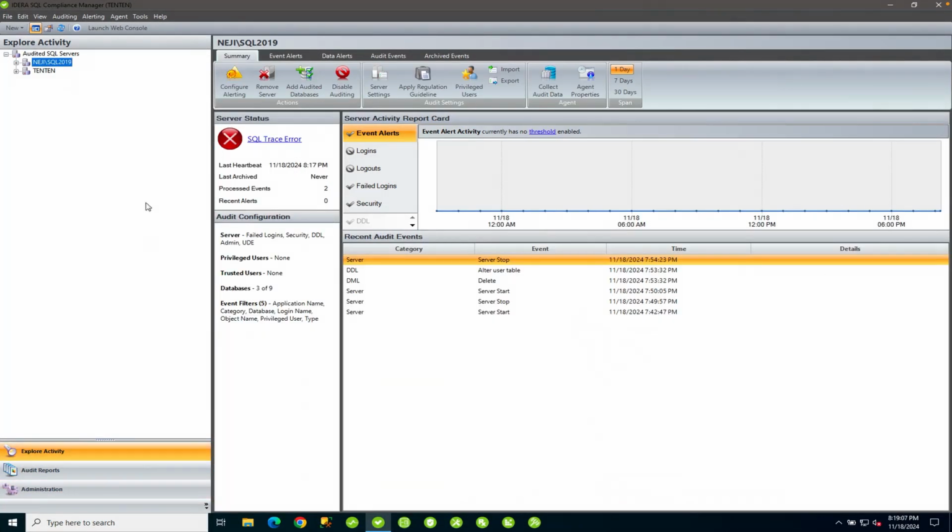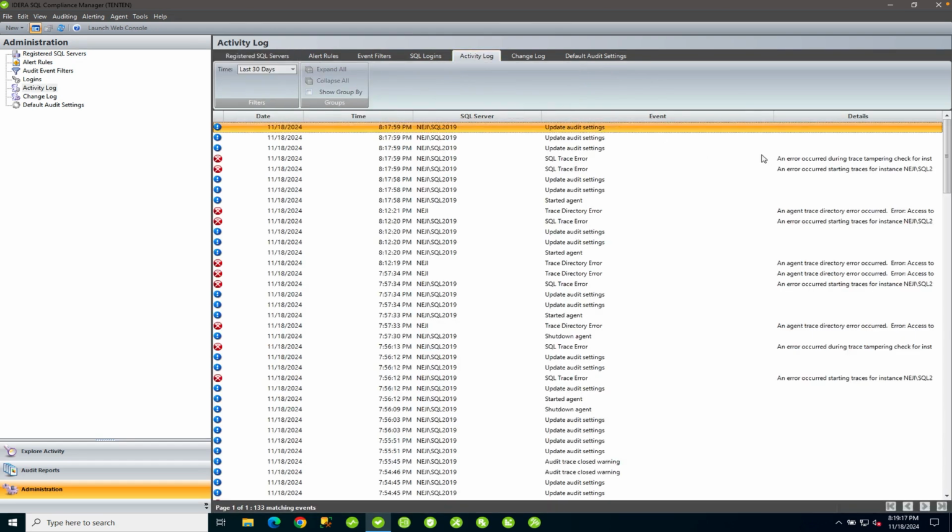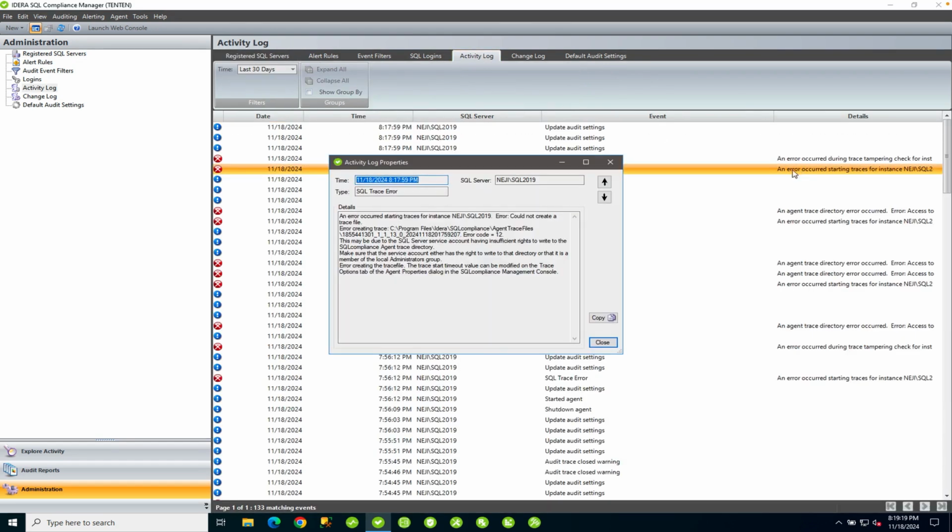I'm going to go back to Explore Activity and notice that it still says that there is a SQL trace error. But if I click on this again and go to the activity log, notice that the error this time is going to be slightly different. In this particular case, it's stating that it's having trouble creating some files, in particular files that are used to actually capture the audit data that you're looking for.